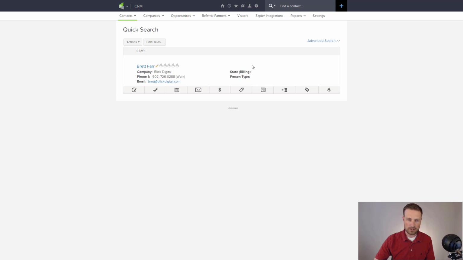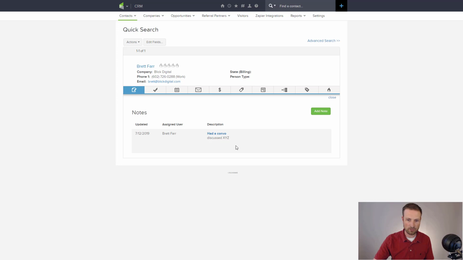The other important thing to notice is that there are a set of icons across the bottom here. This is where I think the most helpful part of the CRM comes into play. I want to go through a couple of these with you because I think they're really helpful. On the far left is notes. So over here you'll see kind of a running history of what notes we've had about that person and when that happened.